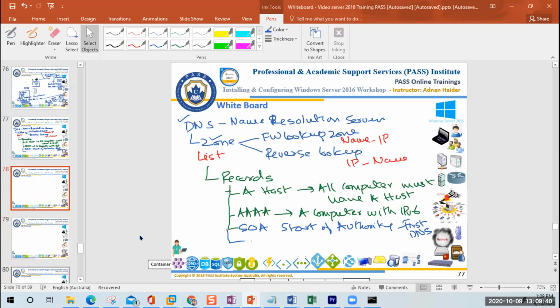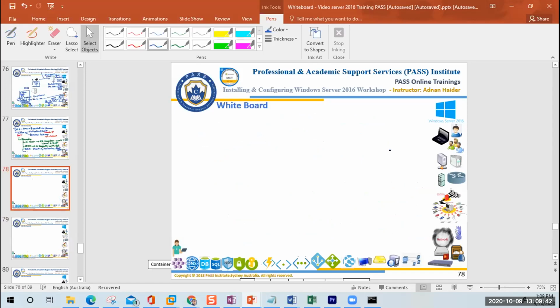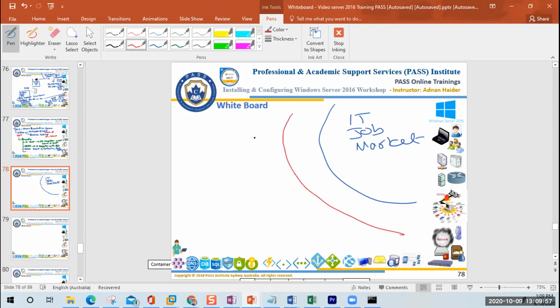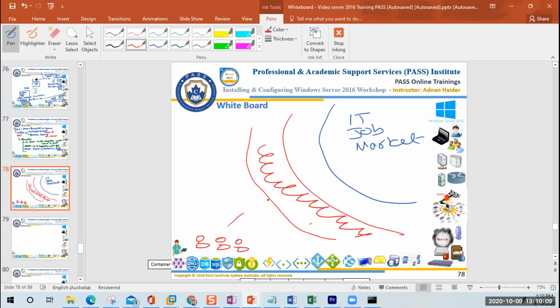So here on the whiteboard, I need your attention on the whiteboard. This is the IT job market. And then there are these people: hundreds and hundreds, thousands of IT professionals. We are standing here, so we need to jump over them in order to get into this.